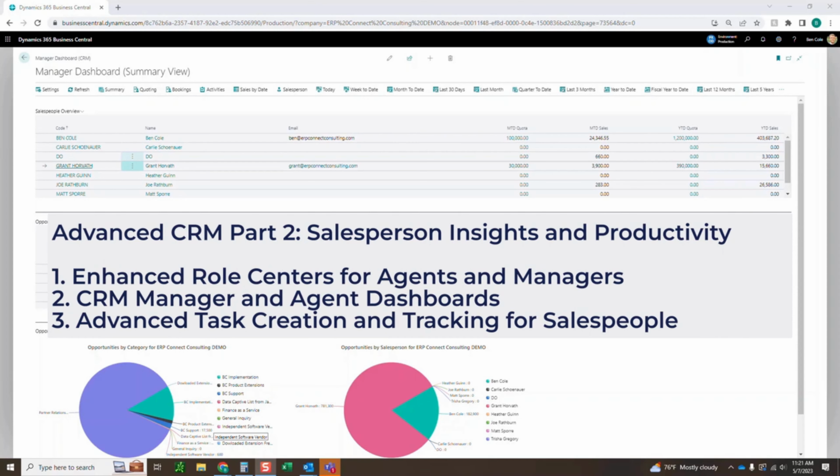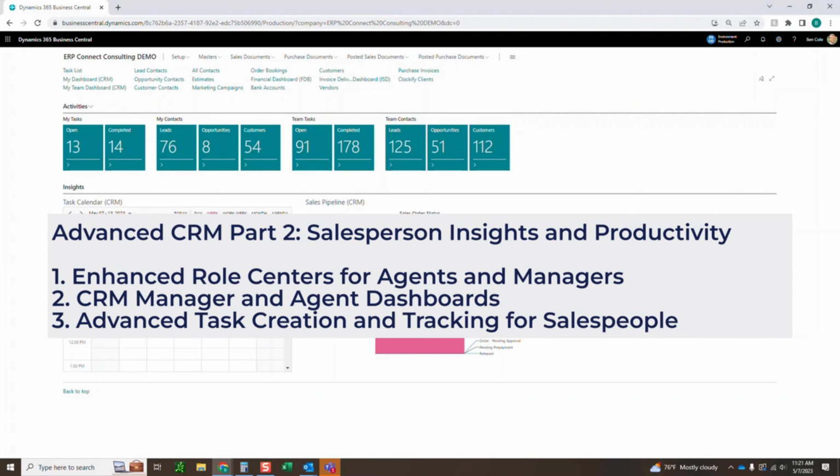What we're going to focus on today is a lot of details around salesperson productivity directly related to CRM activities that we've embedded directly into Business Central. So what this is going to include is 3 different things. The first is going to be our role centers that are going to sit directly on your homepage inside of Business Central. The second is going to be your dashboards. So for the role center, we both have an agent and a manager. On the dashboards, we're also going to have an agent and a manager.